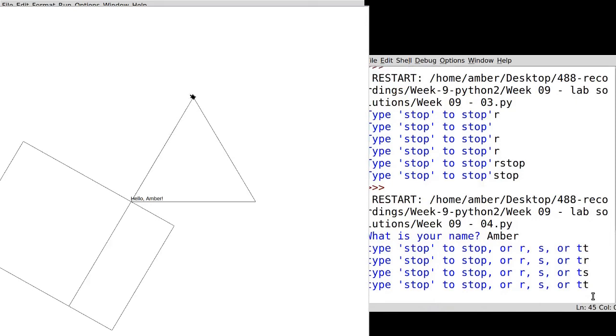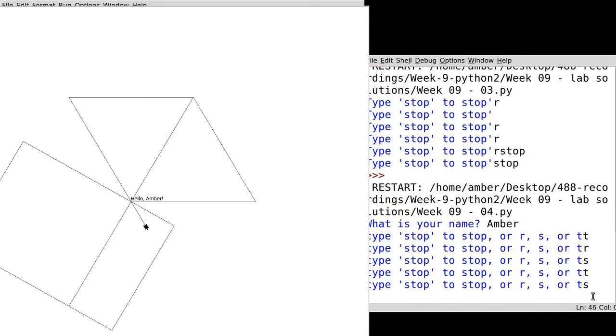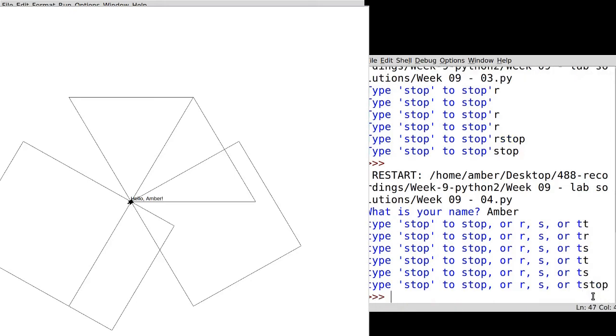And I can just keep doing this, drawing triangles and all kinds of stuff until I get bored, which is going to be fairly soon. But you kind of see how you can just keep going, but I'd like to stop now, so I'll type in stop, and the program ends, and that's all there is to it.